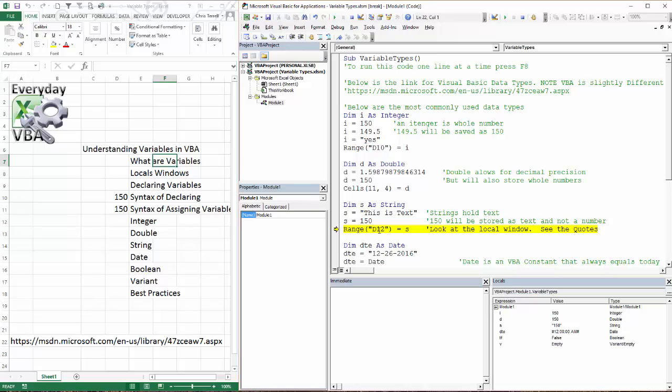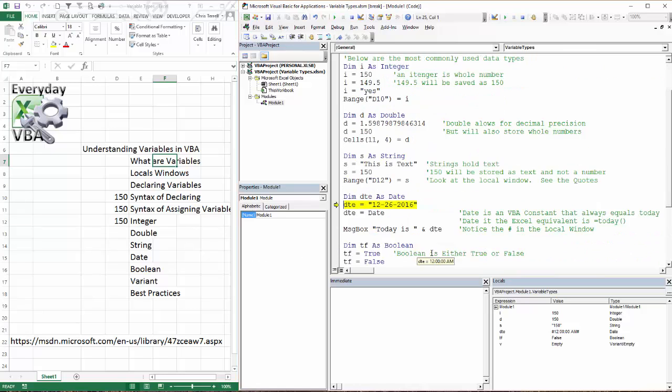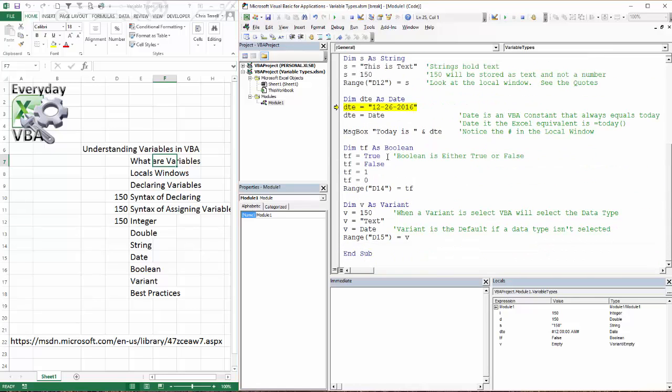Now you'll notice right here, I'm going to take that 150 because that's what I have, and I'm going to pass it in as 112. I hit F8. Okay, so let's look at the date type. I'm just scrolling down here. Now date is pretty simple.